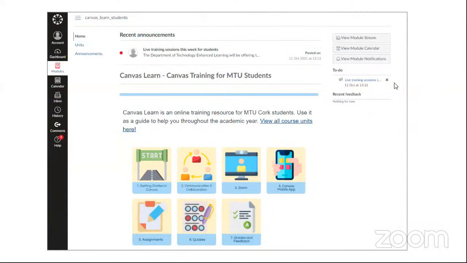So we here at the TEL team have developed some Canvas courses to help you with navigating through Canvas and to help you uploading assignments. So one of the courses that we've created is the Canvas Learn for MTU Cork students. So everybody is automatically enrolled in this module and you should be able to see that on your dashboard.